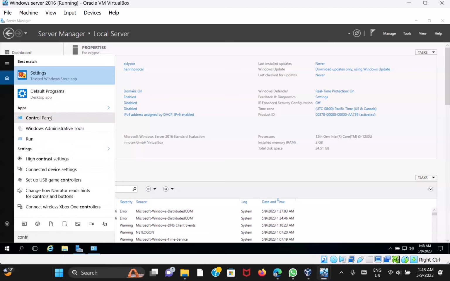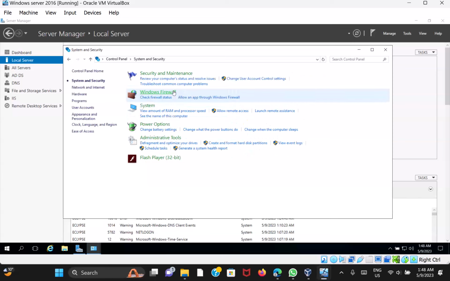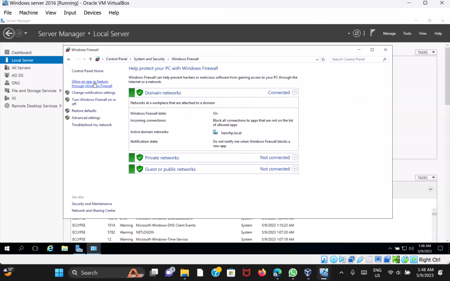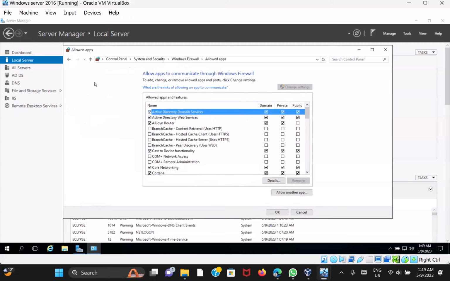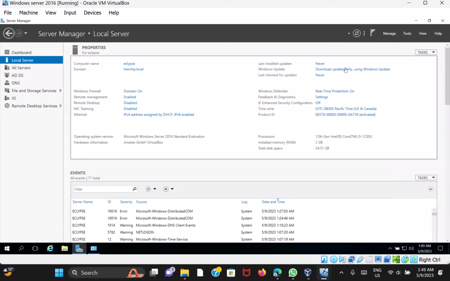I choose Control Panel here, and then click on System and Security. There I click Windows Firewall. And here I click on Allow an app or feature through Windows Firewall. Then I will scroll down until I find Remote Desktop, to see if this connection is allowed. There it is. Here we have Remote Desktop Licensing Server and Remote Desktop Services. As you can see, everything is enabled. So we are good, we are ready to go. Let's close this window as well.